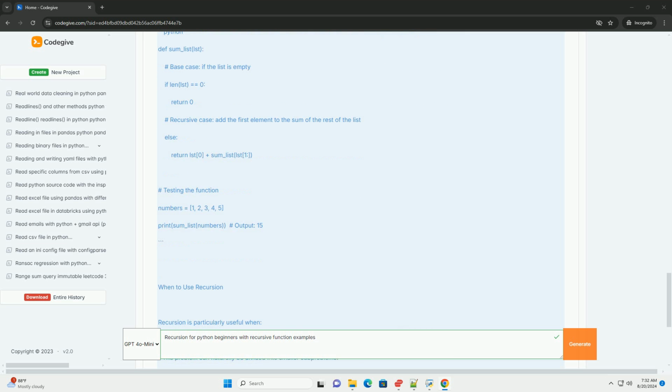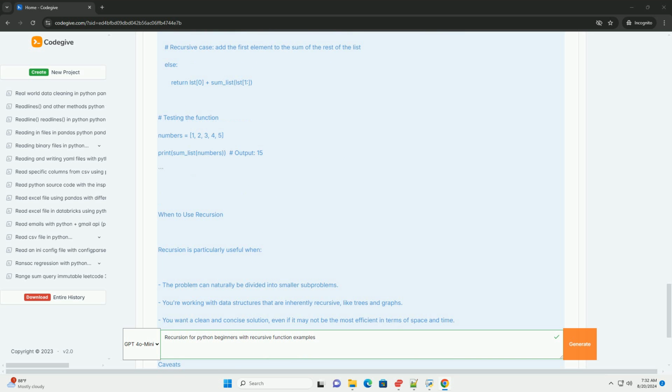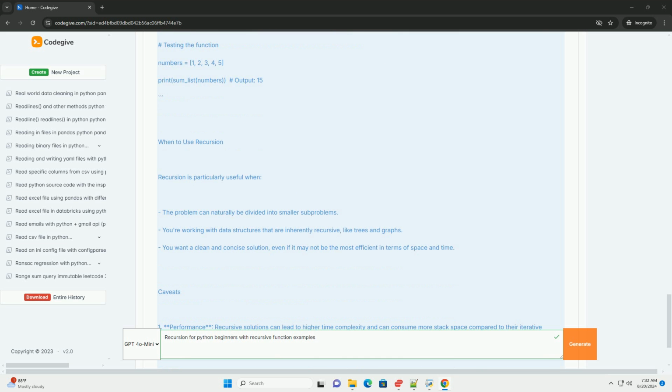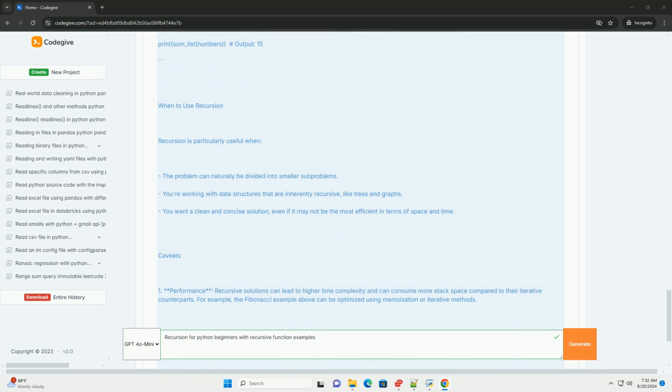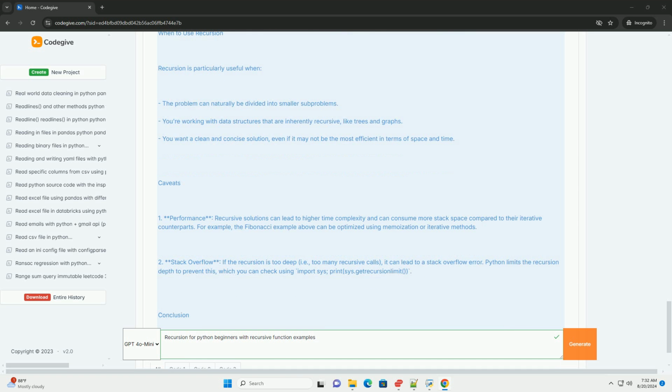When to use recursion. Recursion is particularly useful when the problem can naturally be divided into smaller subproblems. You will be working with data structures that are inherently recursive, like trees and graphs. You want a clean and concise solution, even if it may not be the most efficient in terms of space and time.